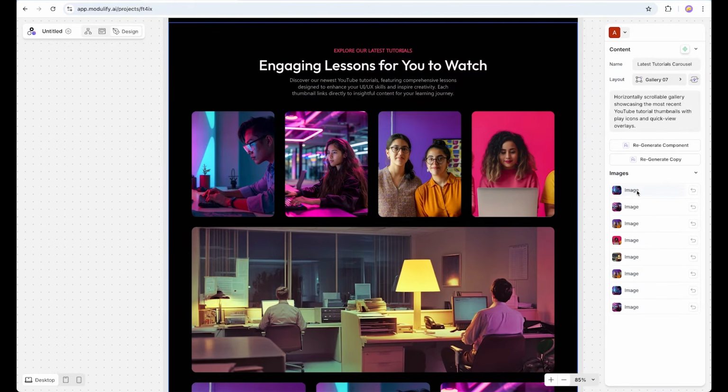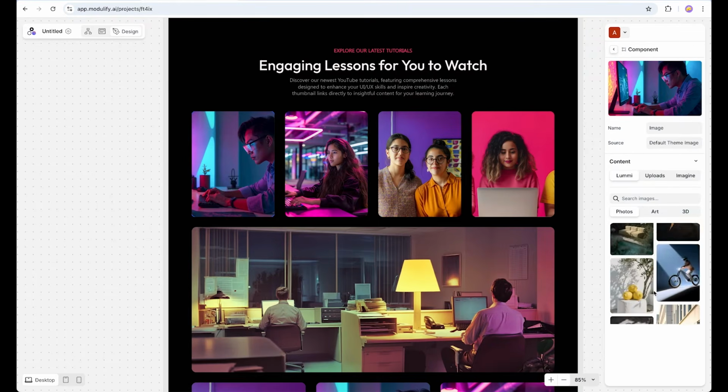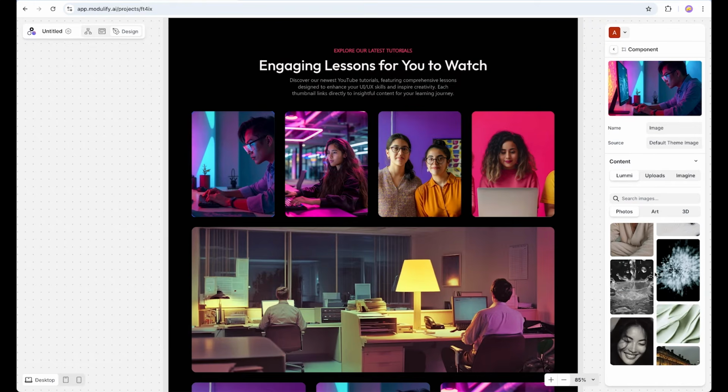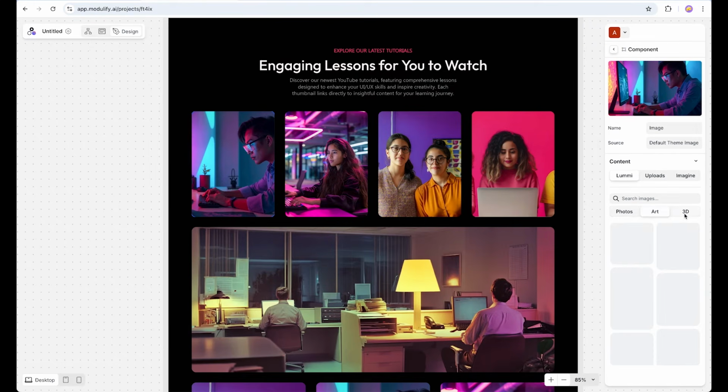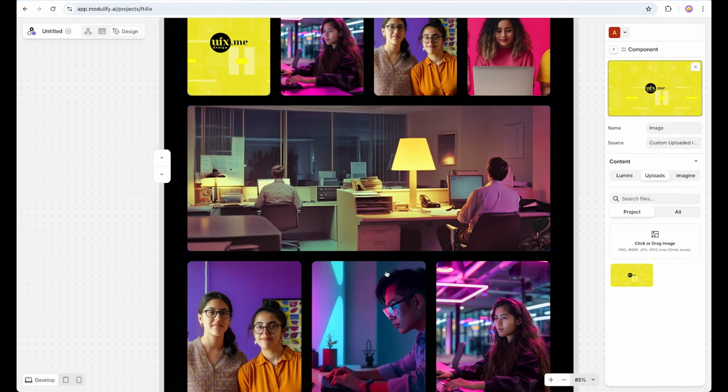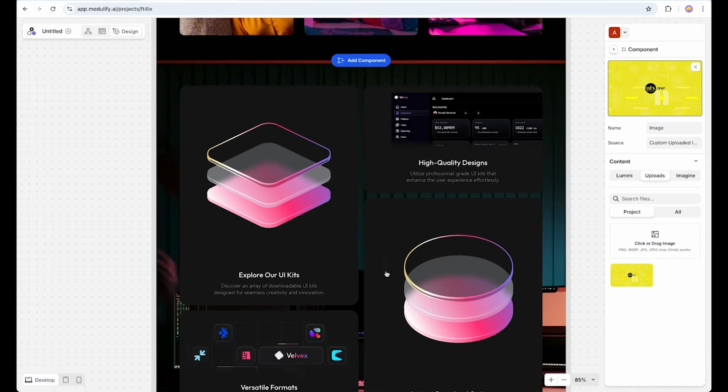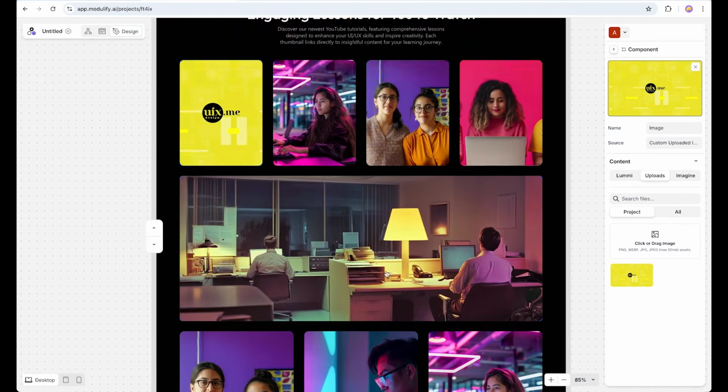Also now we can change the images. We can select from the gallery. This is a pretty extensive gallery for photos, art, and 3Ds. And also we can select from upload. Once I click upload, this is how you can upload images, and regenerate the section and regenerate copy.